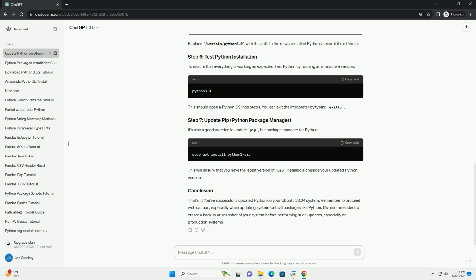Certainly. Updating Python on Ubuntu 20.04 can be done using the apt package manager. Here's a step-by-step tutorial with code examples. Open a terminal window on your Ubuntu 20.04 system. You can do this by pressing Ctrl+Alt+T or searching for terminal in the Applications menu. Before updating Python, it's a good practice to update the package lists to ensure you get the latest information about available packages. Use the following command.